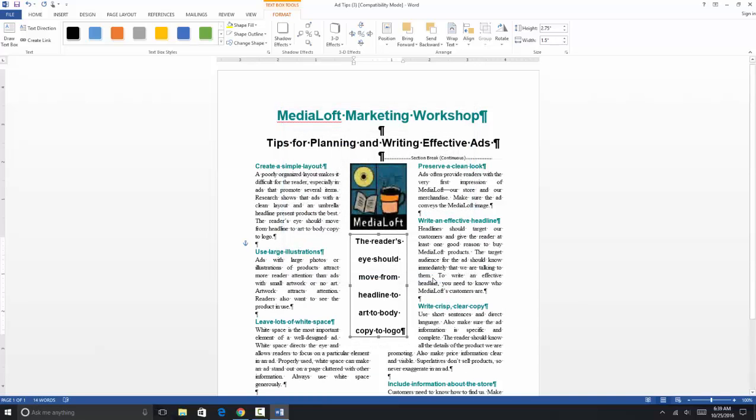Click OK. Now you can see that everything is very nice and neat. My text box appears just below my image. I've got nice spacing around the entire image and text box, right? And you can see how my eye moves from the title to the artwork, right? And so on and so forth.